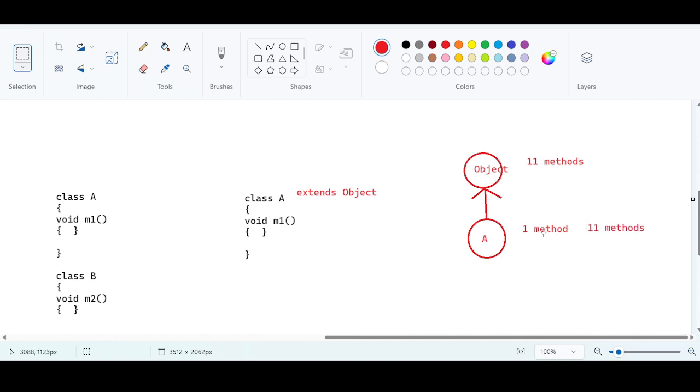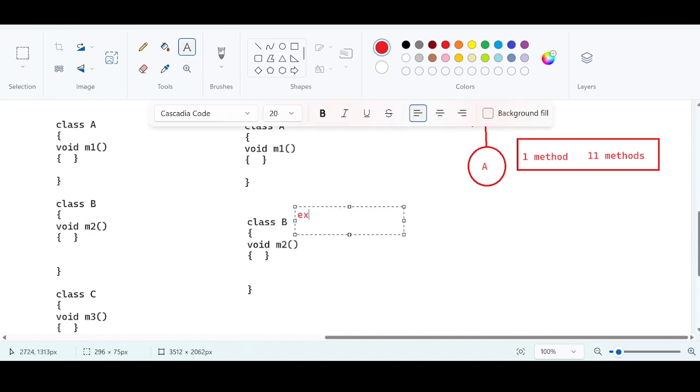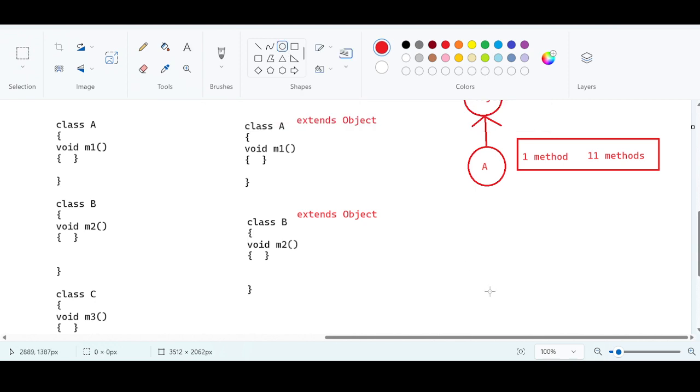11 plus 1, how many? 12, right? Class A is 12. Like that, class B, all the classes are independent classes. There is no relationship, right? So obviously every class is going to extend to the object class as per the compilation. Hence object.